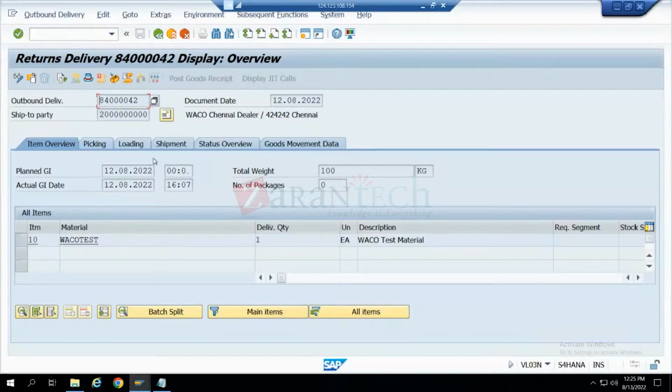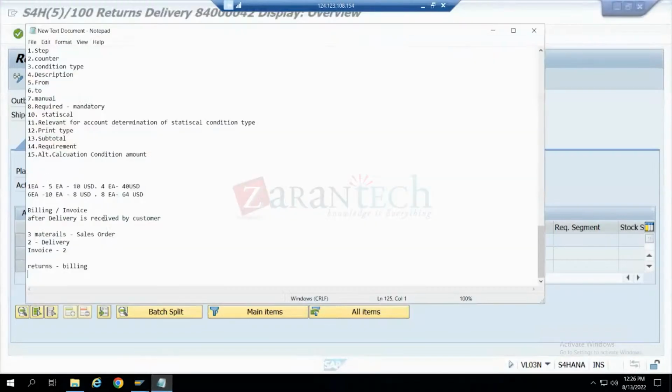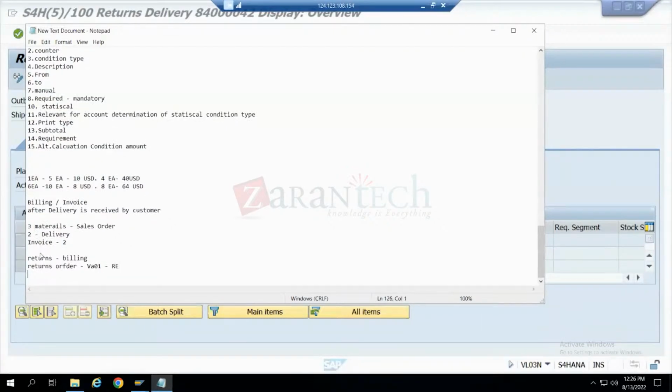So how are we gonna do this delivery? Go to VA01 and copy from there. VL01. Okay, but for the return, how are we gonna do it? When we create a returns order, it is VA01 and the order type is RE. Then the returns delivery. So we have to start from the order if we want to do returns. Then proceed to the invoice.